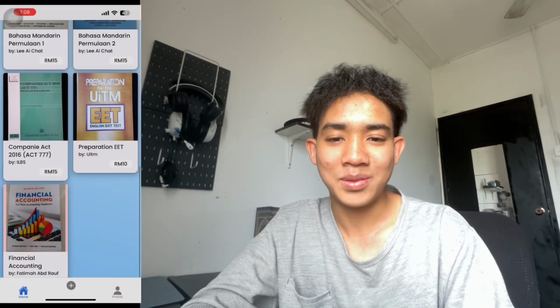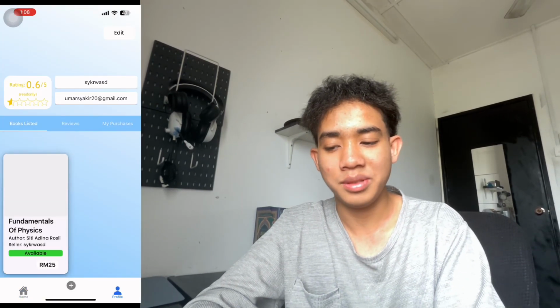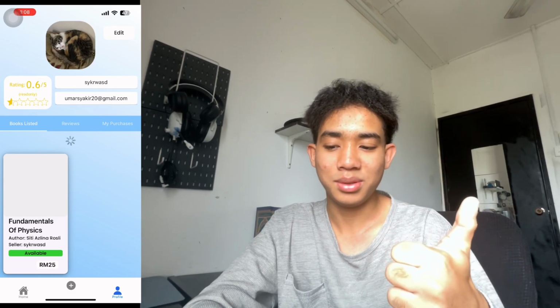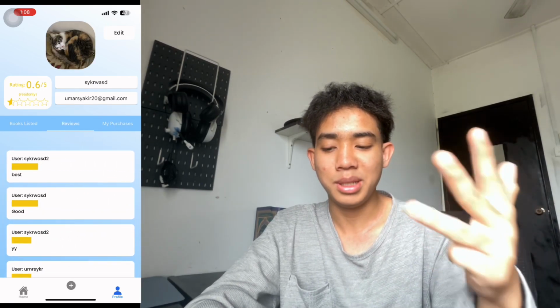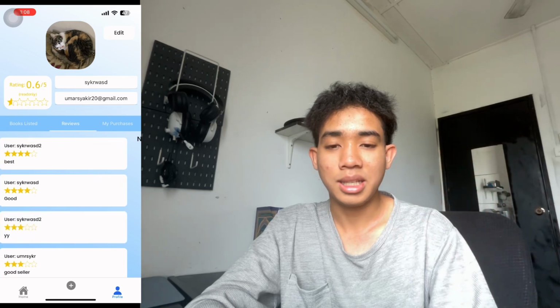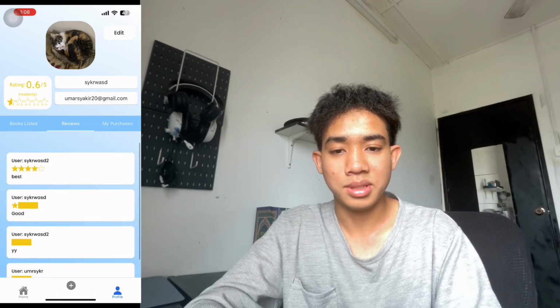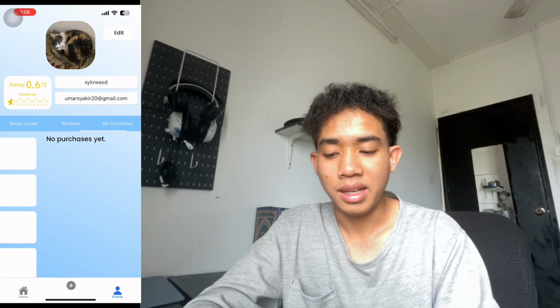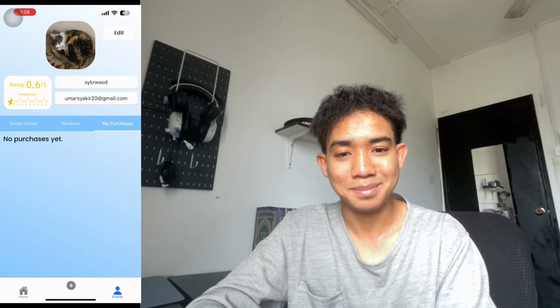Now let's talk about the profile page. The profile page shows all important user-related information such as listed books, purchase history, feedback received, email, username, and also user rating. Each time a student sells a book and another student buys it, they can leave feedback and it adds to the seller's profile rating.